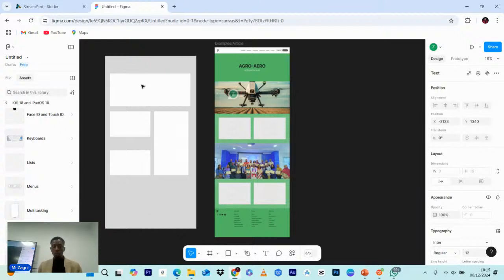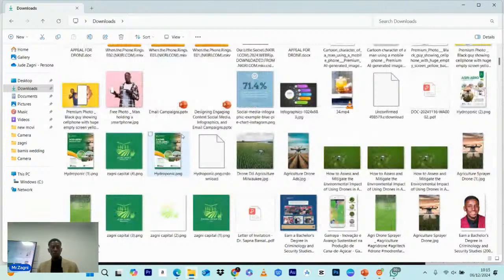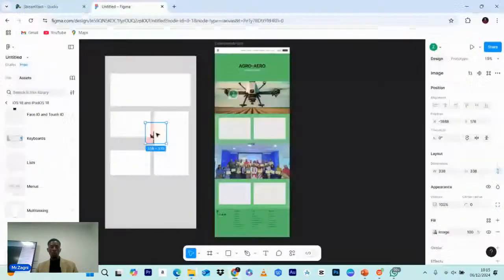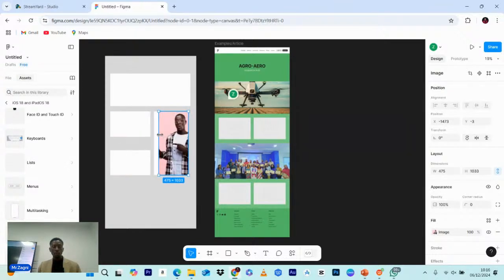Then if I want to import my pictures, I can just look for a particular picture that I want to use, right? And then I can just drag it into my design. So this is it. You can drag it into a design. So what you do now is right click, and then bring it to the front, just like we said earlier, right? So this is what I want to do with my design.